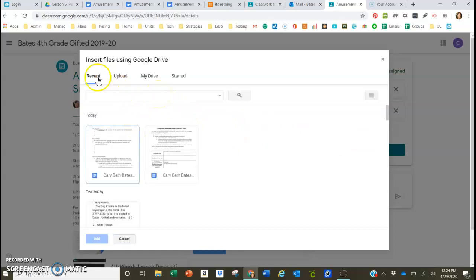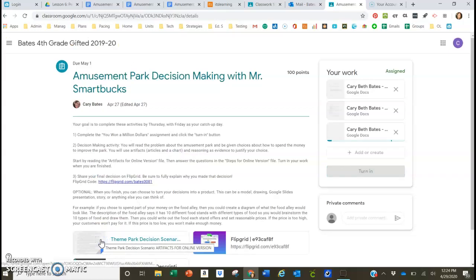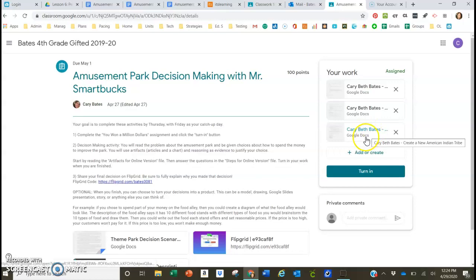And most likely it'll show up as one of your recent files, but you can find it in your drive here. So let's say this is my project. So I click add. And now it appears.